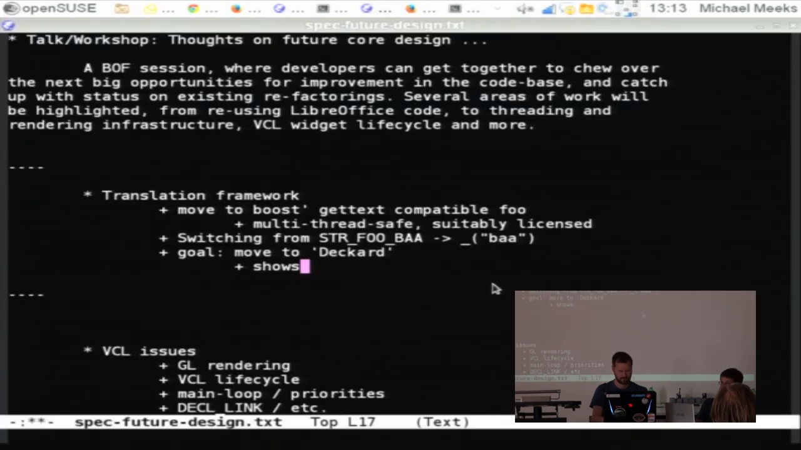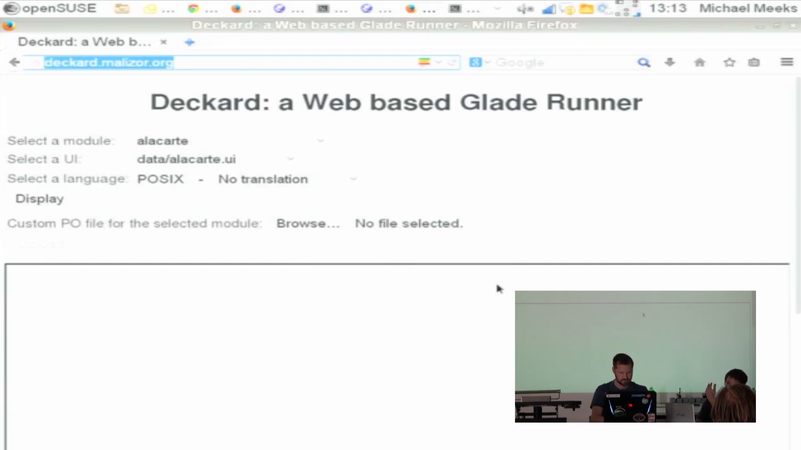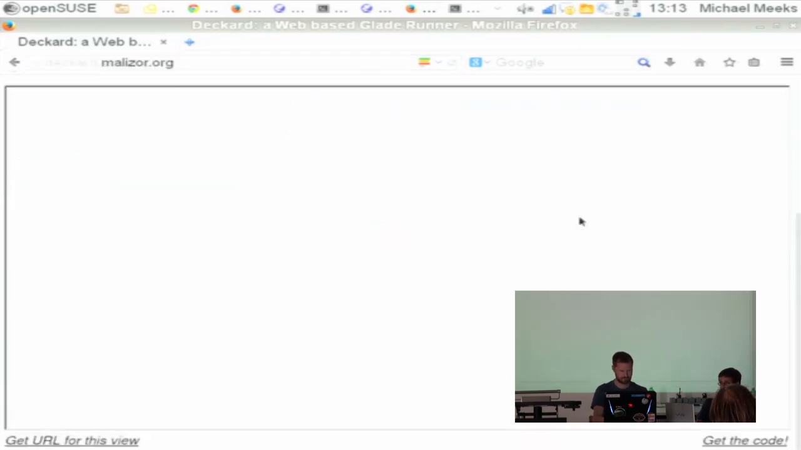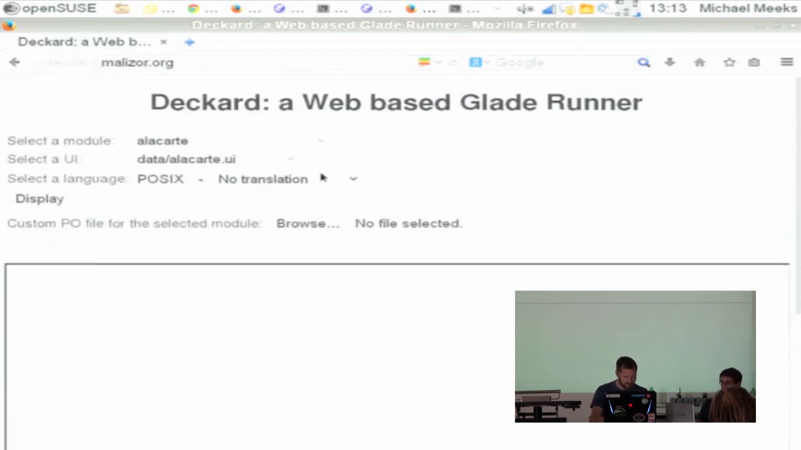So if we have standard PO files and standard tooling, then things like this and the screen just work, if it worked. So that's the next step after the widget conversion, to remove all of that.